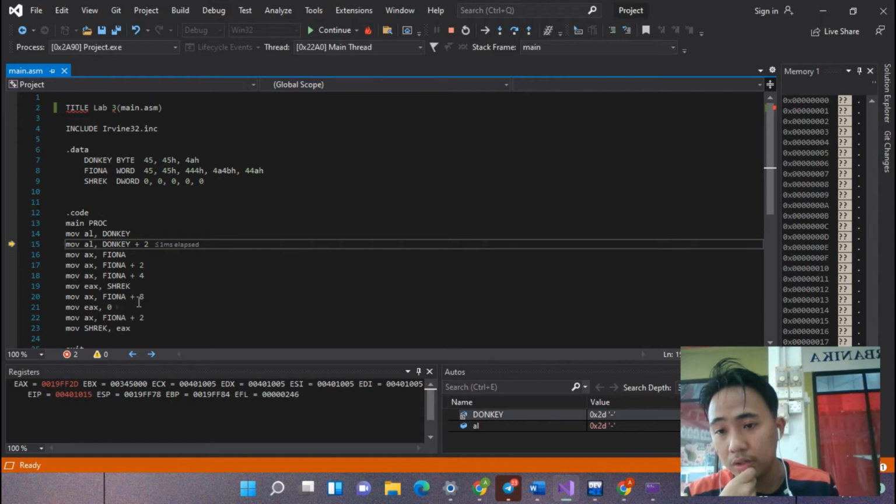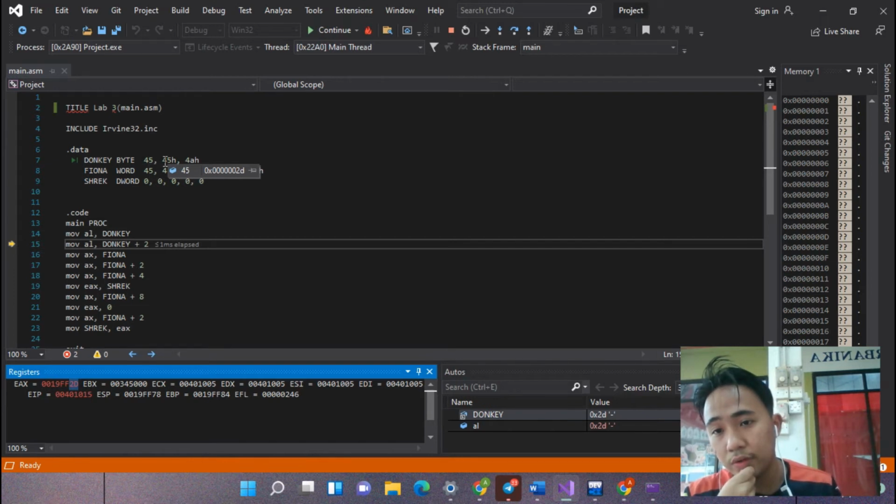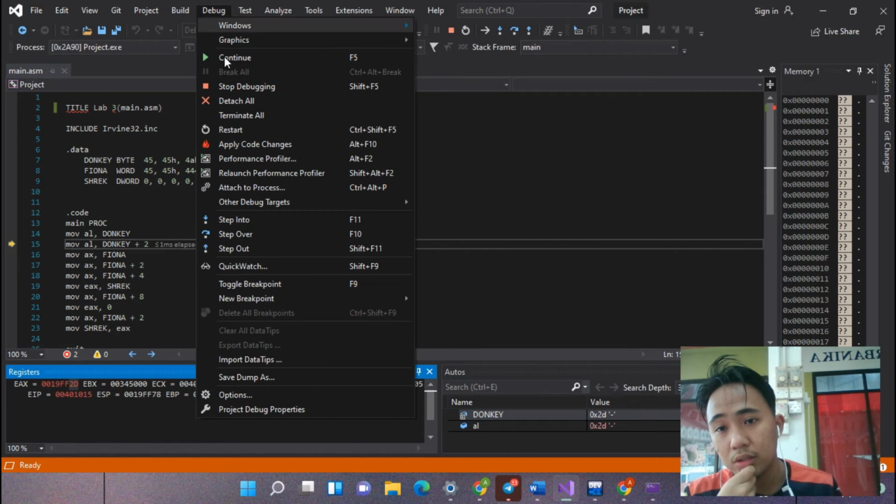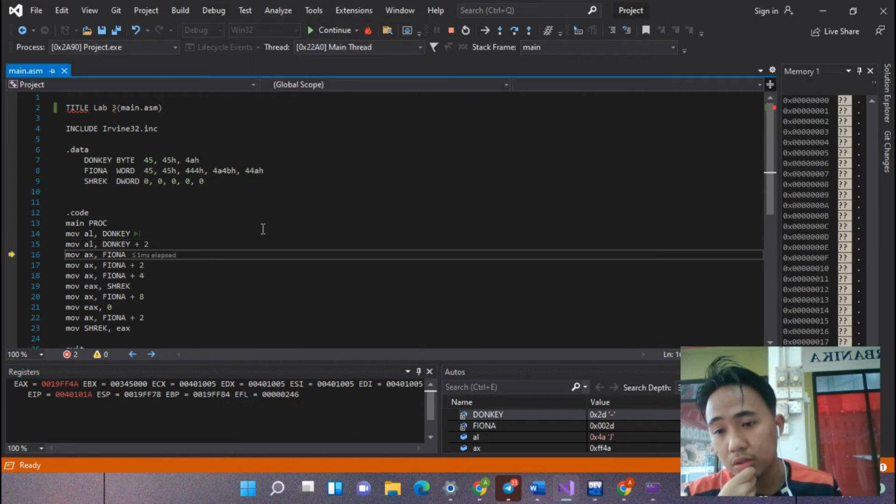Okay, and we can see that we got 2D. So that's the value of donkey, and we know the array of 45 is 0, and 45h is 1, and 4Ah is 2. So when we start over again, we can answer this 0019444A. And for this x, for the AL, we must use it by the hexadecimal.